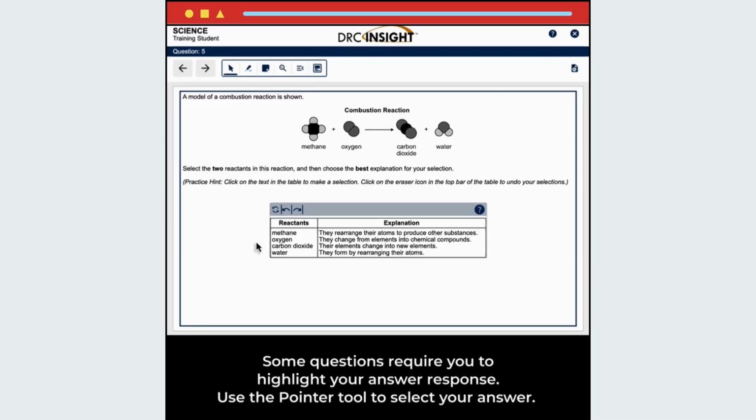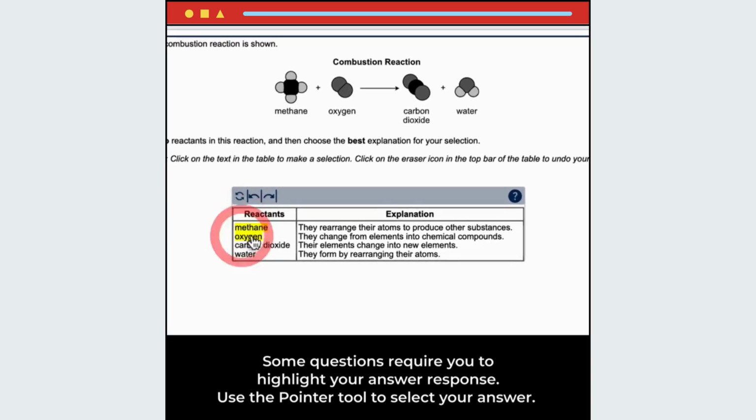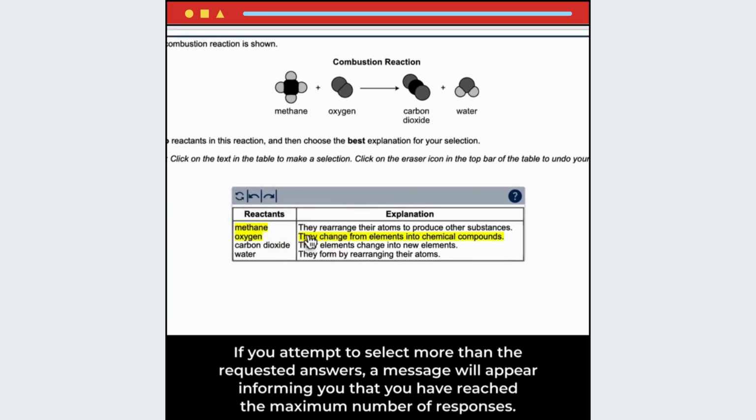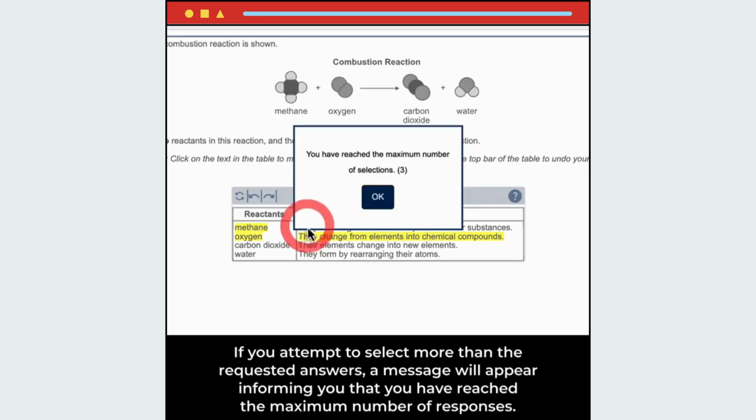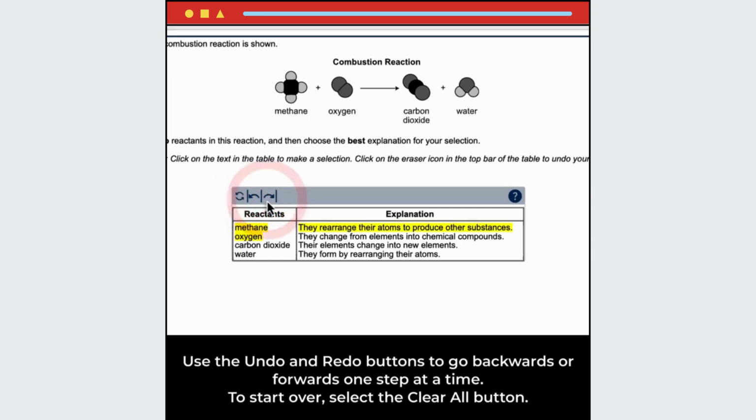Some questions require you to highlight your answer response. Use the pointer tool to select your answer. If you attempt to select more than the requested answers, a message will appear informing you that you have reached the maximum number of responses. If you want to change an answer, select the answer again to remove your choice. Use the Undo and Redo buttons to go backwards or forwards, one step at a time. To start over, select the Clear All button.